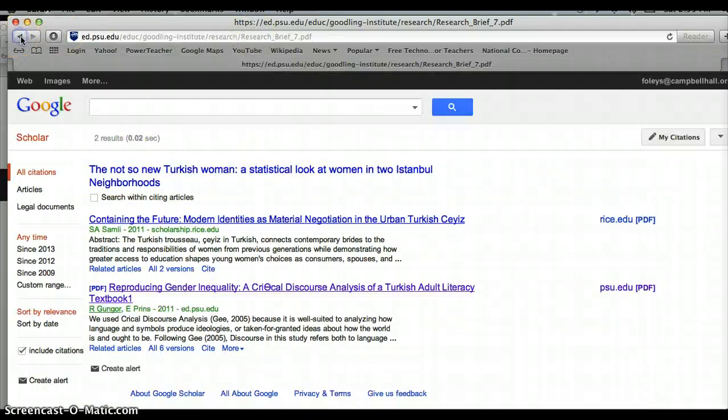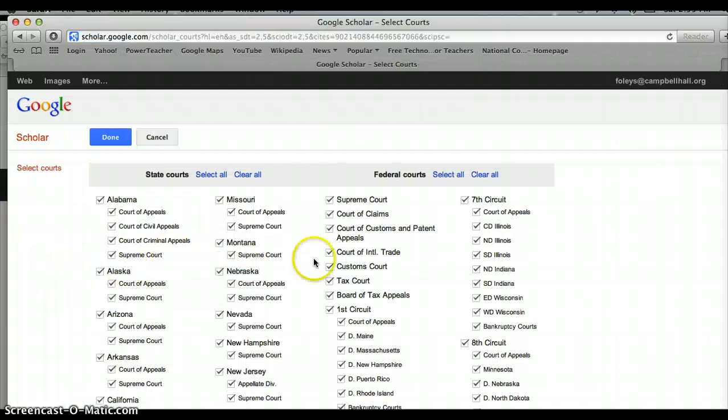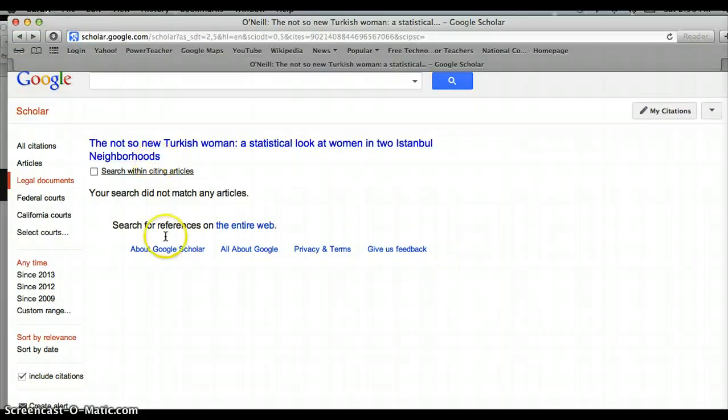It's almost like Alice in Wonderland. You can go down the rabbit hole to any degree of specificity. Again, if I wanted to do just legal documents, I can do that. None there. If I wanted to do, and that's even more interesting, federal courts, California courts, I can select the courts. I mean, how amazing is that? I cannot get over it.